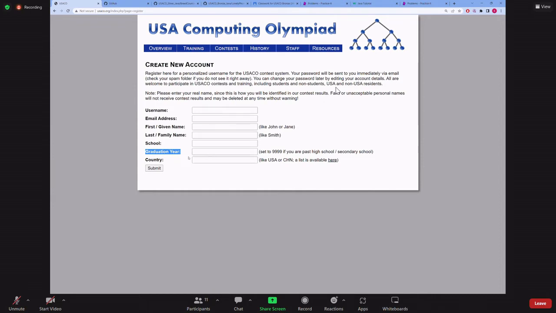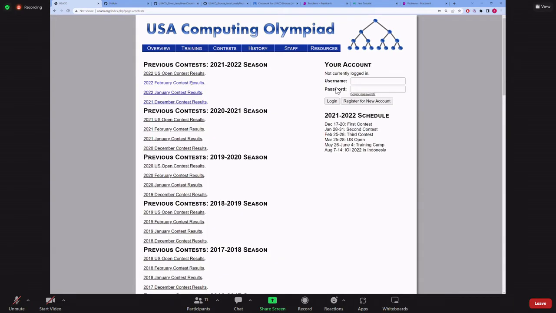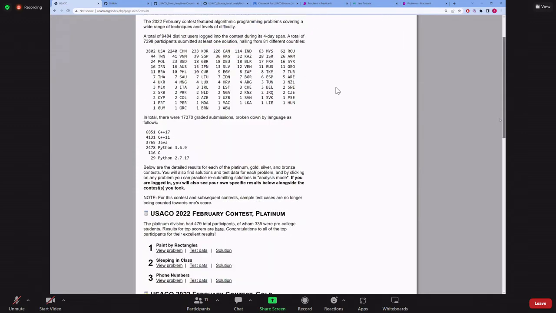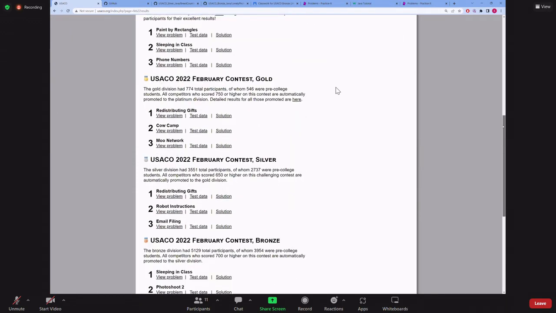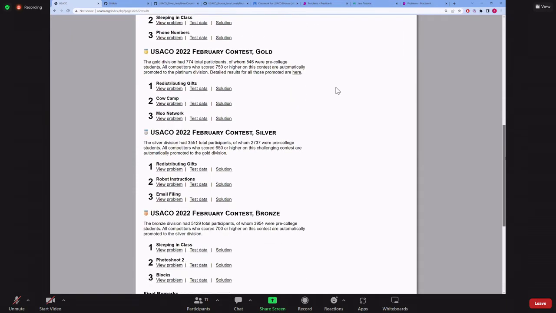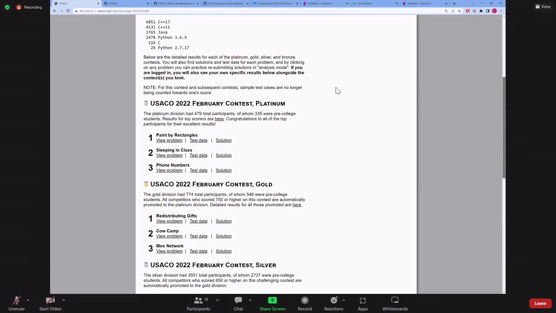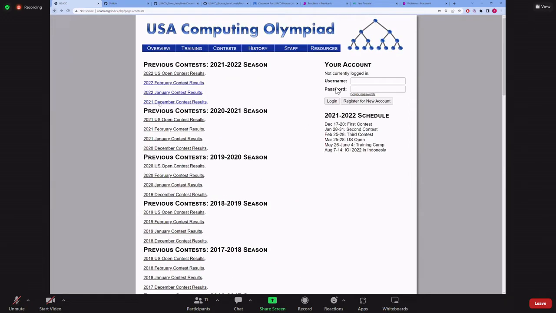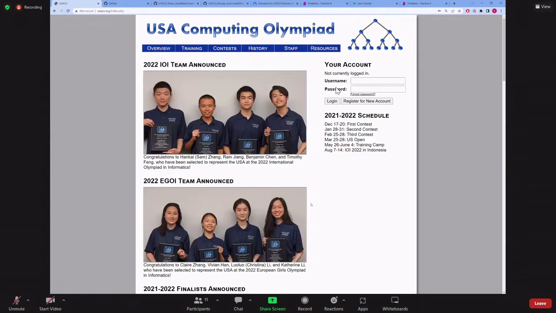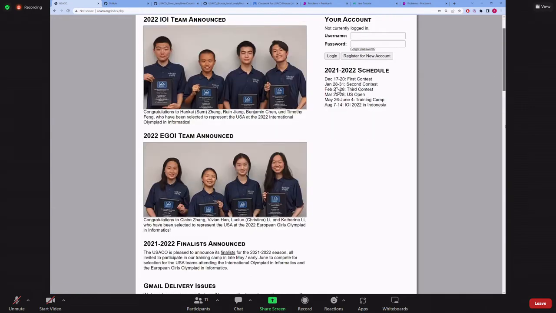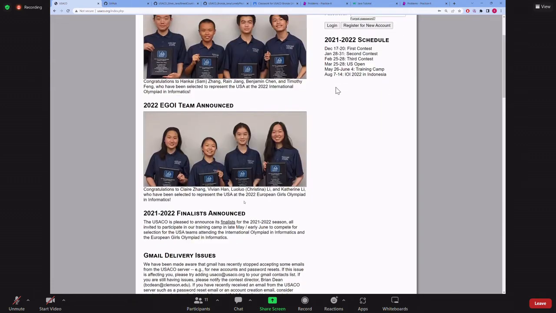Because, as you know, USACO currently has 4 different levels, right? Bronze, silver, gold, and platinum. Above platinum, if you did really, really well in platinum, you will be selected into the training camp, right? So you can go to the training camp.